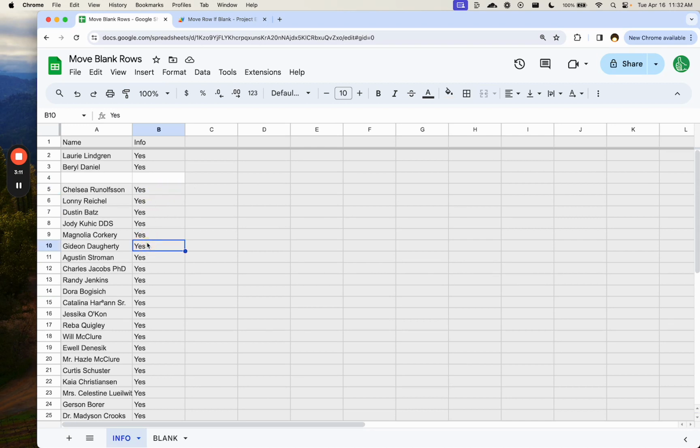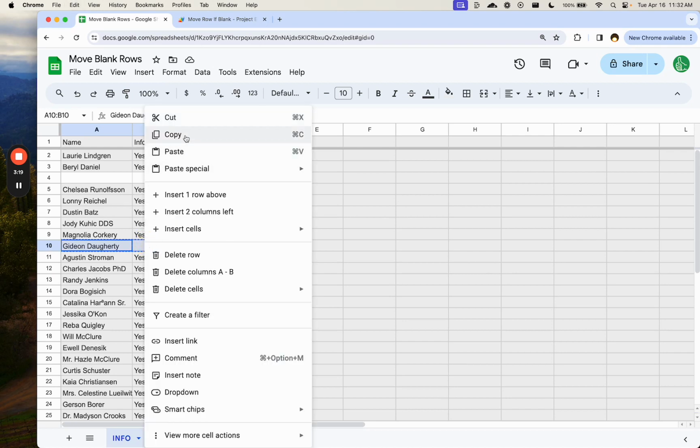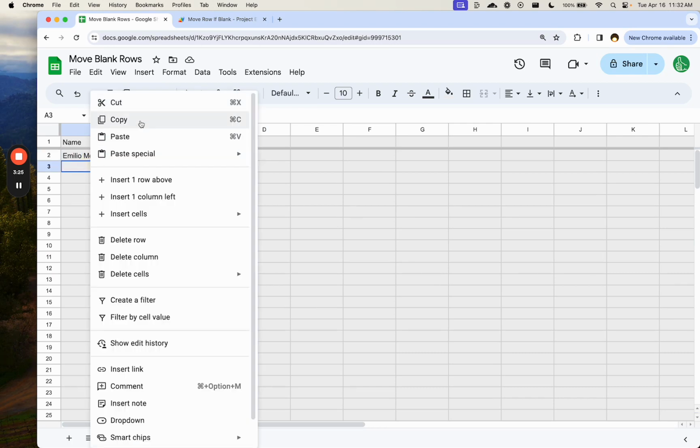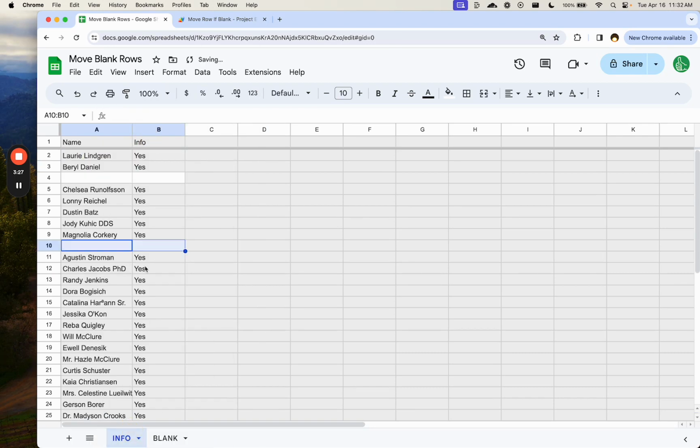So say this one was blank. This is what it did. It took these 2 rows, did Command X, or did cut, went to Blank, went to the last row, added 1, and then paste. And so we get the exact same result here as if we cut and paste. And this is not necessarily saving us time. Sure, it's saving us time of moving each item, especially if there's multiple items here. But funny enough, it's actually keeping a blank one.